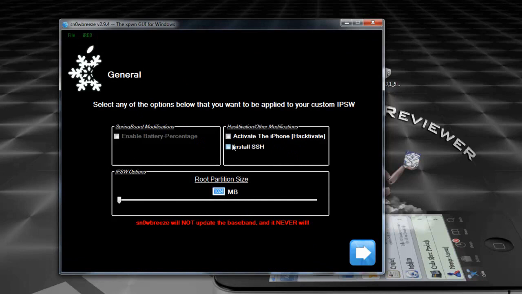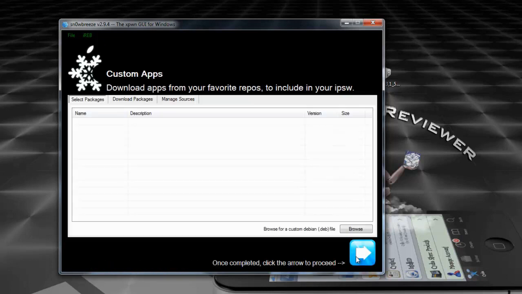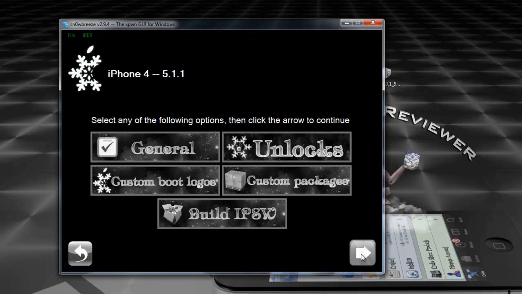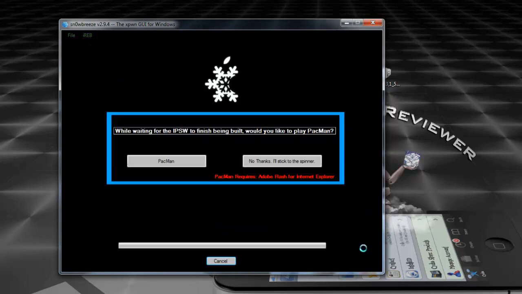I'm not going to select it because I don't care to hacktivate. I have my AT&T SIM card, which I'm going to use. As a matter of fact, I'm just going to go ahead and select the activation method. It doesn't matter. So I'm going to hacktivate my device and click next. Click next. And now all you have to do is browse. Just click build IPSW and that's it.